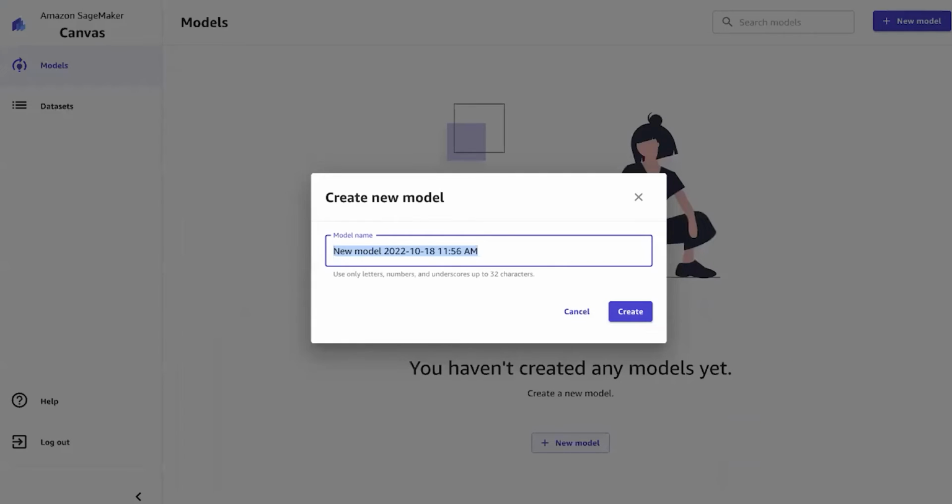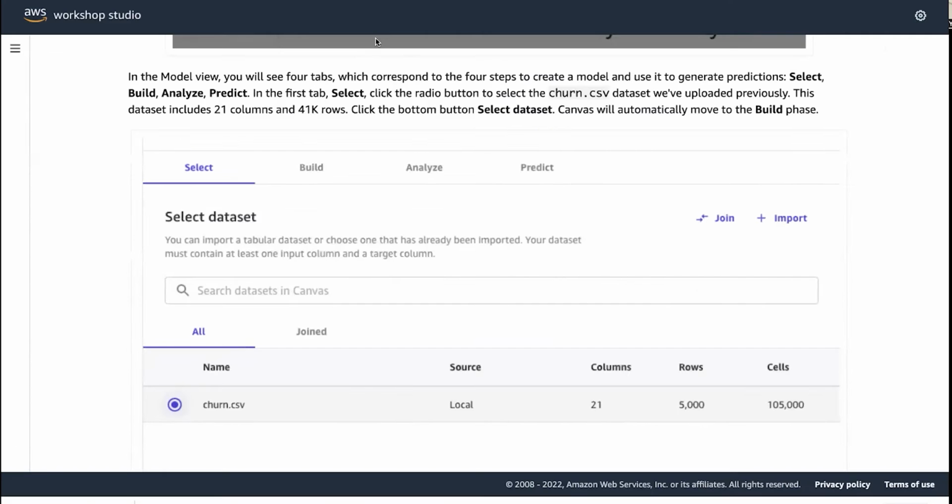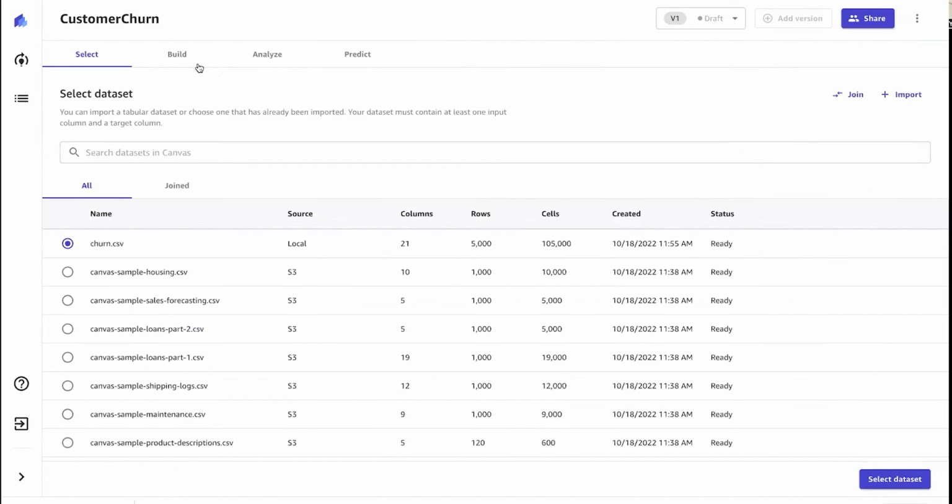And we'll call this customer churn. You can call it whatever you want and create. In the model view, you will see 4 tabs, which correspond to the 4 steps to create a model and use it to generate predictions. Select, build, analyze, predict.